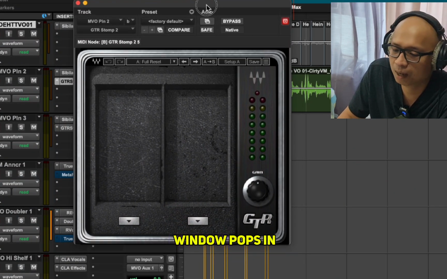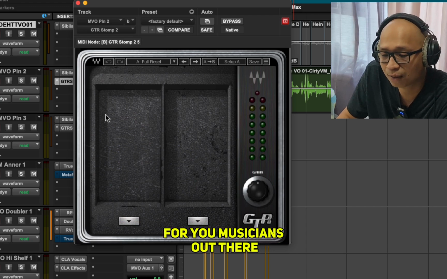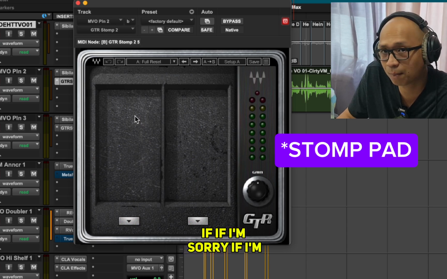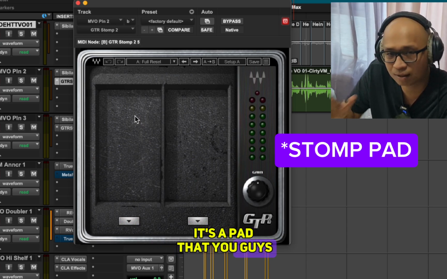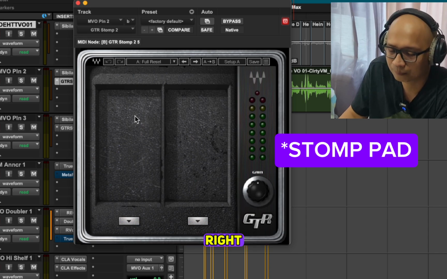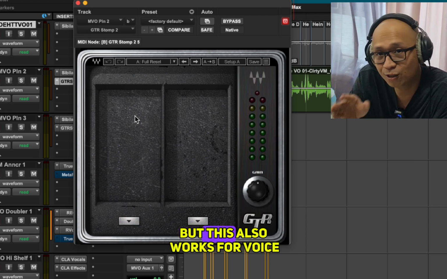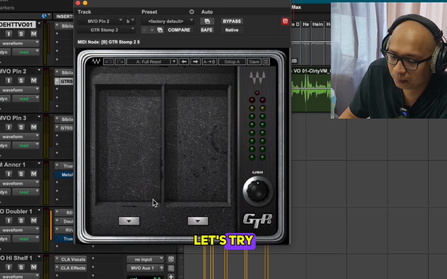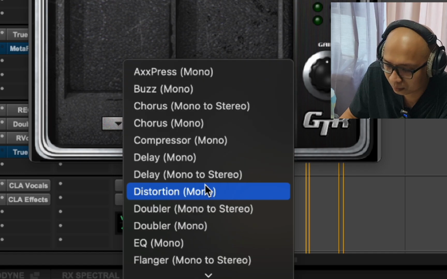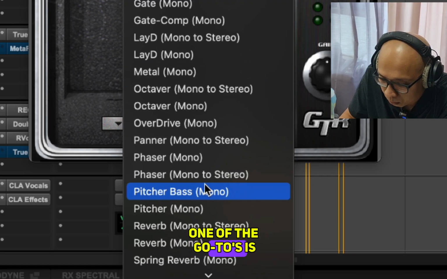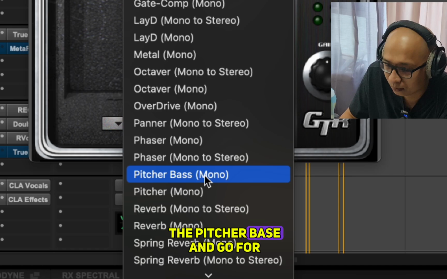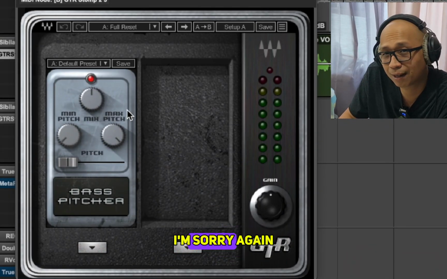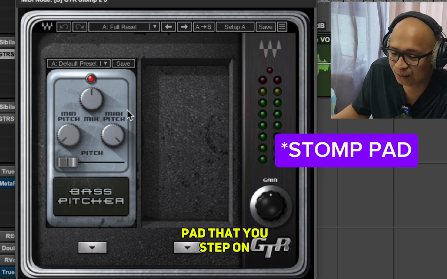And this window pops in. For you musicians out there, I'm sure it looks familiar, because basically it's a step pad. I'm sorry if I'm massacring the term. It's a pad that you step on so you can change your instruments, right? But this also works for voiceovers as well. So let's try. One of the go-tos is the picture bass. Go for that. And it looks like that. Again, it's a step pad or some sort of pad that you step on.